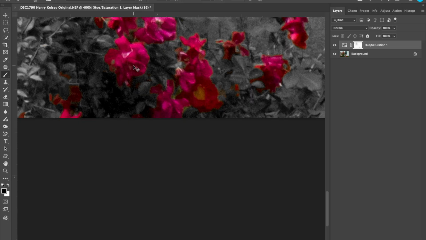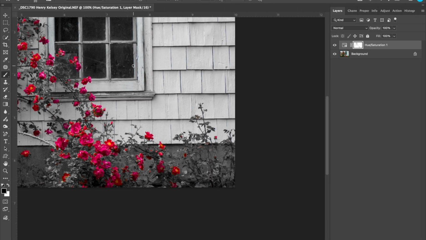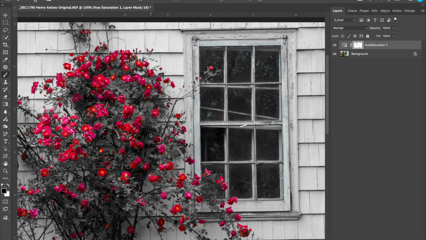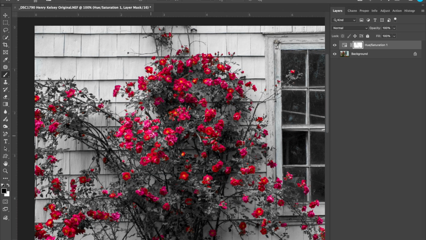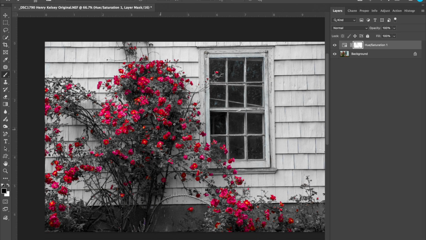Let's see what that looks like. I'm just zooming out, Command minus. I've got a little one right here that I missed, so I'm just going to hit that right now. That looks pretty good. Let's see what we have. I think that's pretty good. Let's zoom out a little bit more and see what our mask looks like.